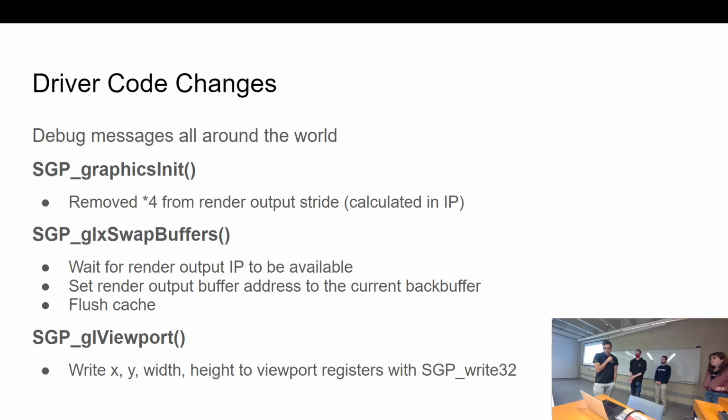Yeah, and then we also added in the swap buffers, so just switching between the back buffer and the front buffer for render output, and we added flushing the cache also. And then in the viewport function, we just assigned the registers.